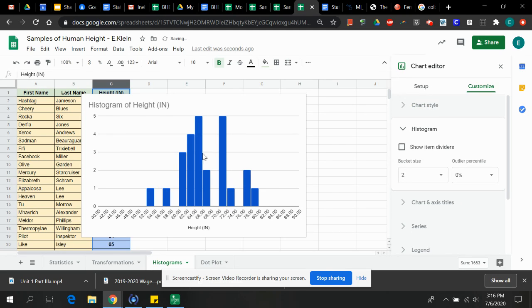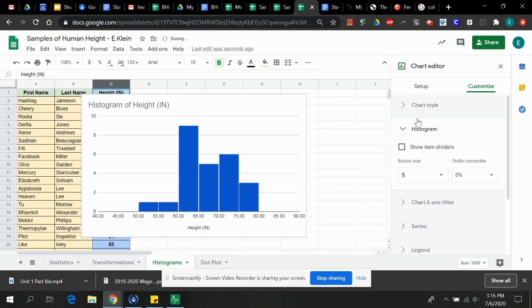2 to me seems like there's still way too many unnecessary gaps in here. I think a good choice would be to select a bucket of 5. So you can see that what it's doing here is it's going from 50 to 55, then from 55 to 60, from 60 to 65, and so on. So each one of these bins has a width of 5 inches, and that's a pretty good choice.